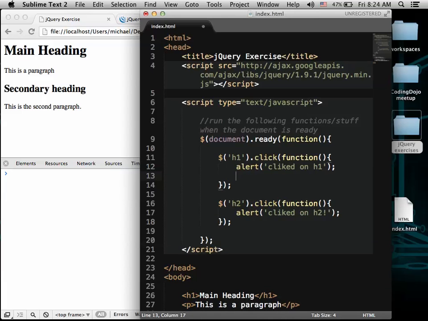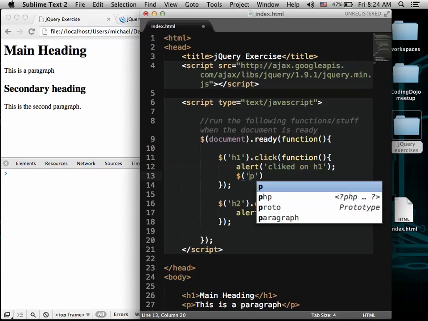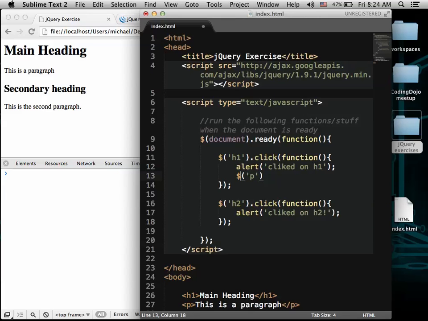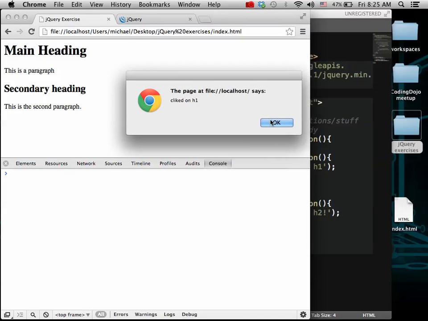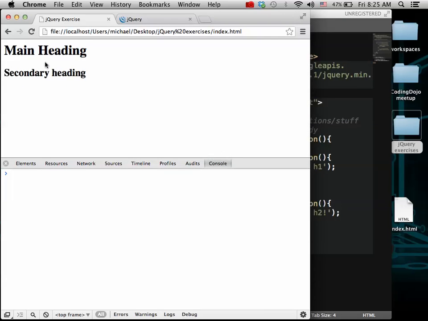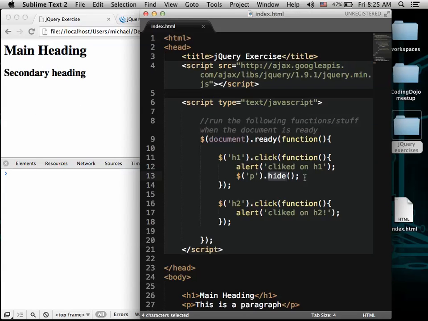the alert boxes are shown, I want to do something with the paragraphs in jQuery, and I want them to hide. There's a jQuery function called hide. You will learn about it in the documentation. You'll play around with all the important jQuery functions that we think you need to know. Okay, but for now, just believe that there is a hide function, and let's see what this does. Clicked on H1, and then I told the paragraphs to hide, right? Whoa! Okay, wasn't that cool?